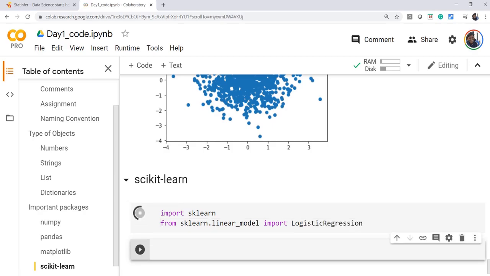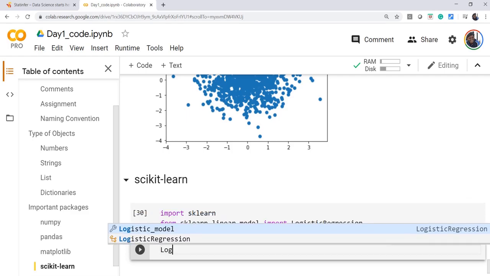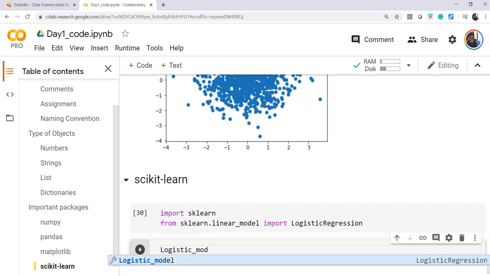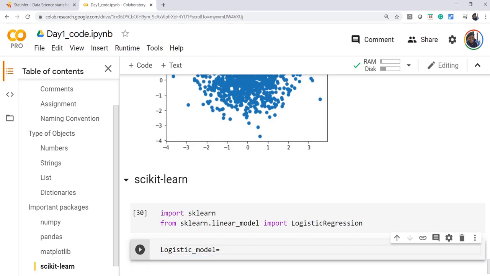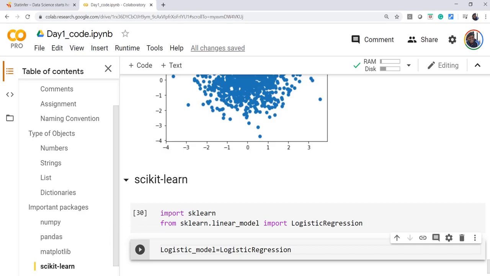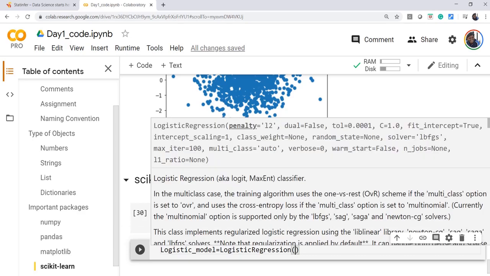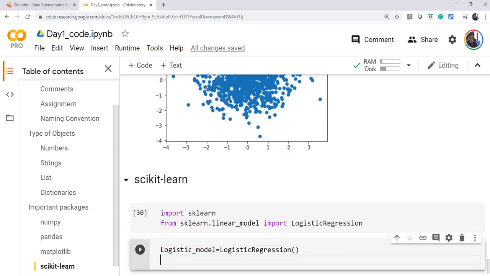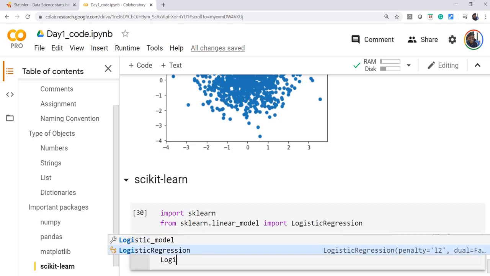Once we have the LogisticRegression function, let us define the model. logistic_model equal to LogisticRegression function. Then logistic_model.fit, where we can fit the model. So here we are first defining the model, logistic_model equal to LogisticRegression. That is the function. Once we have this function ready, we are now ready to build the model.